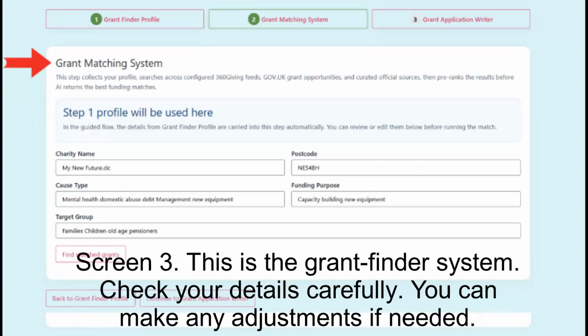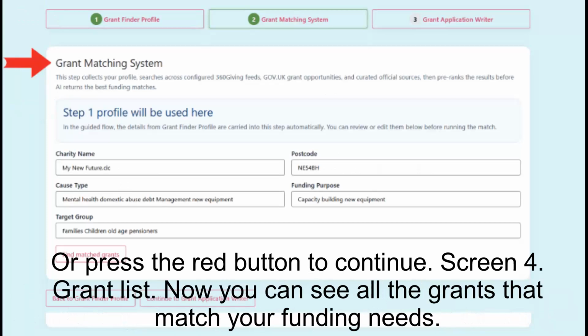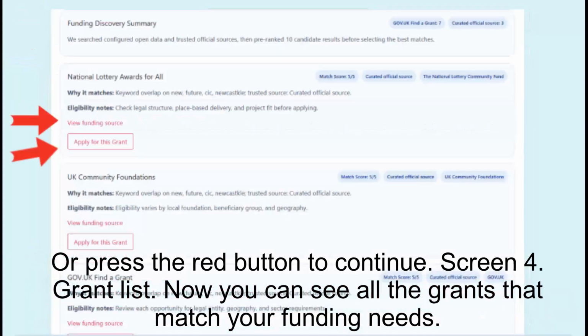Screen 3. This is the Grant Finder system. Check your details carefully. You can make any adjustments if needed, or press the red button to continue. Screen 4. Grant List. Now you can see all the grants that match your funding needs.